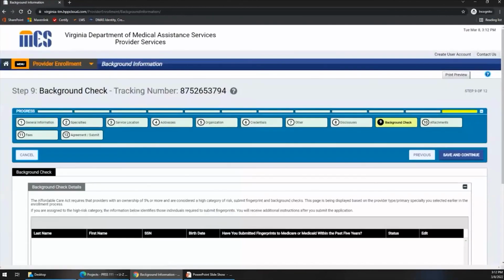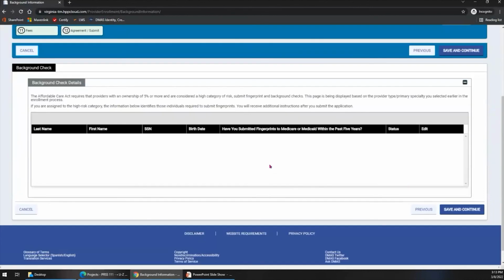So fingerprint requirements only apply to high-risk providers and doula providers. So if fingerprints are needed, a notification letter will be generated during the application review process. So I'll scroll down and show you the table. So here's the table with the kinds of information that is requested.